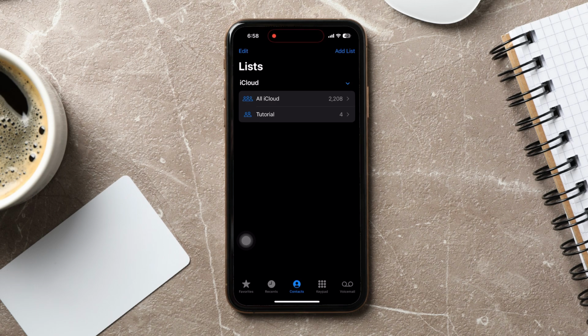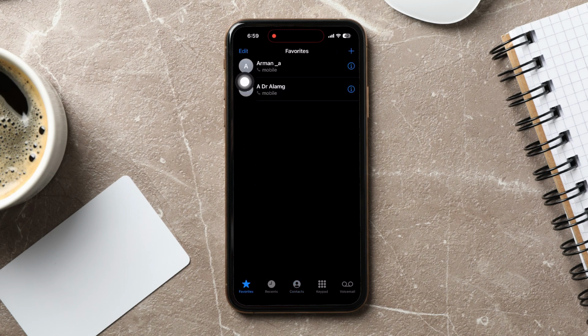On this page, go to the bottom left corner and tap on Favorites. You can view all your favorite contacts over here. If you want to remove a contact from here, then swipe left on that contact and tap on Delete.